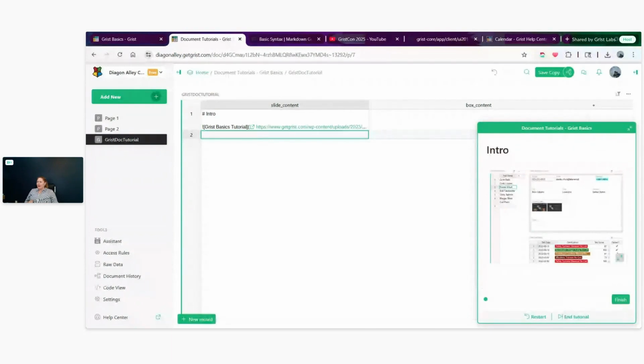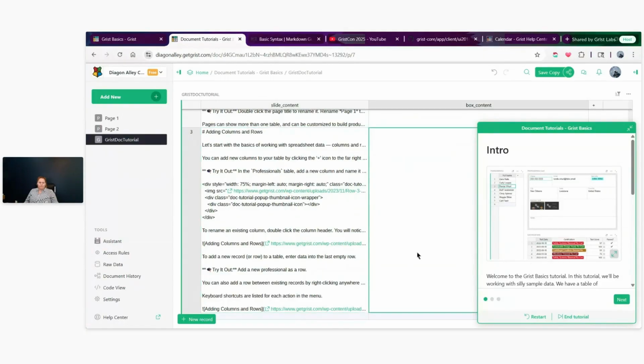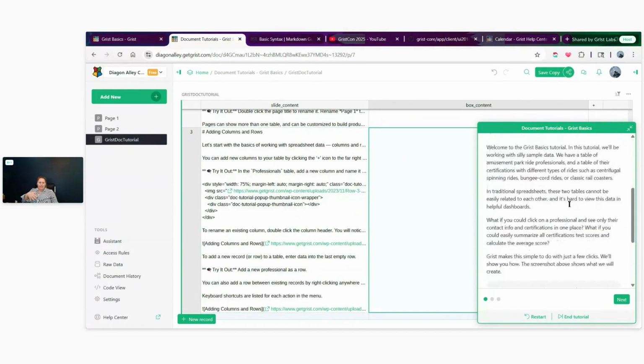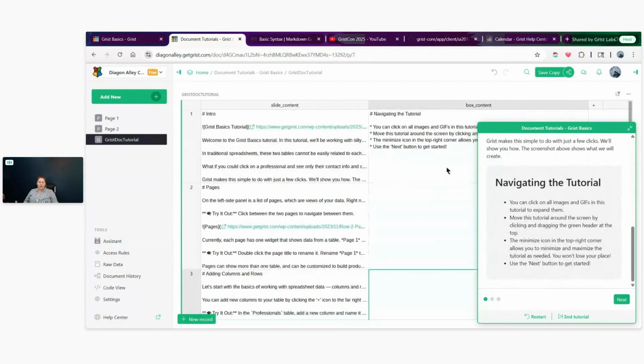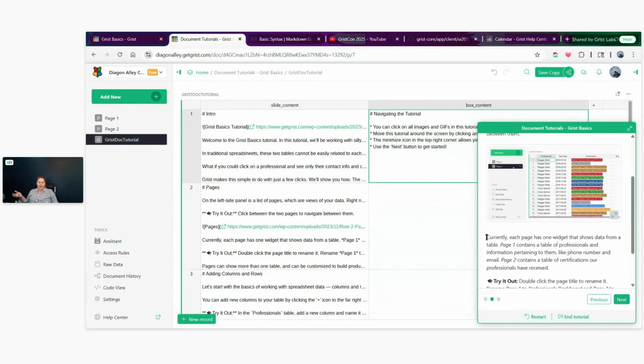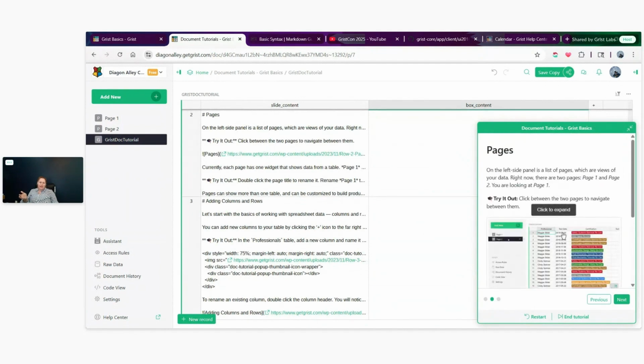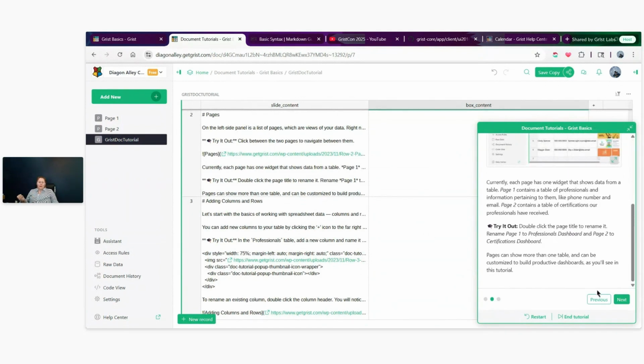So I'm just going to go ahead and paste some data in from our existing tutorial. Okay, so now I've got text in my tutorial. I see that where I have text in the box content appears in the shaded box. In slide 2 pages, I don't have any box content, so I shouldn't see this shaded box. So I only see the slide content. Looks really good.